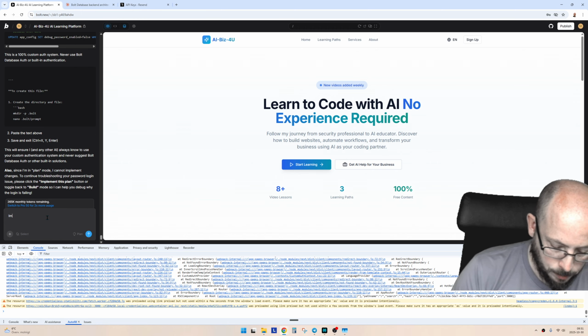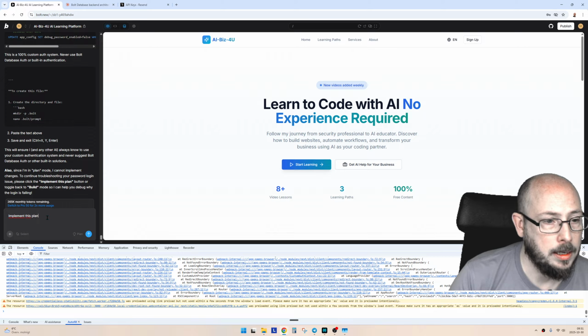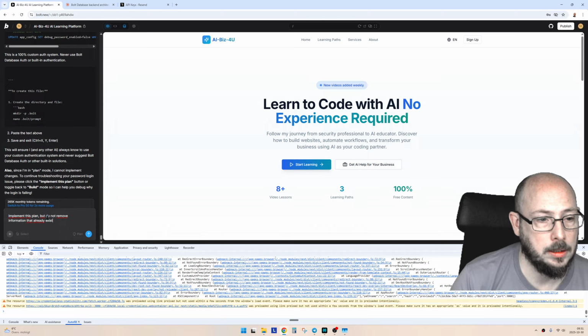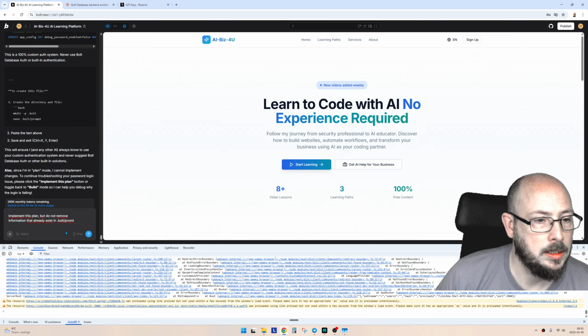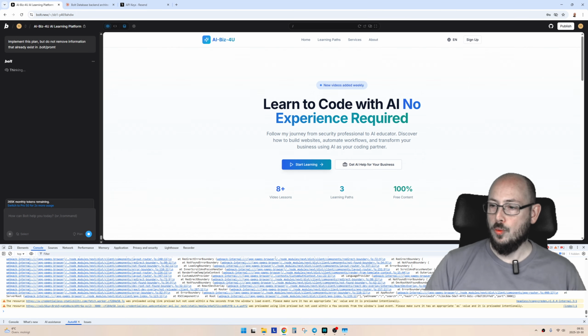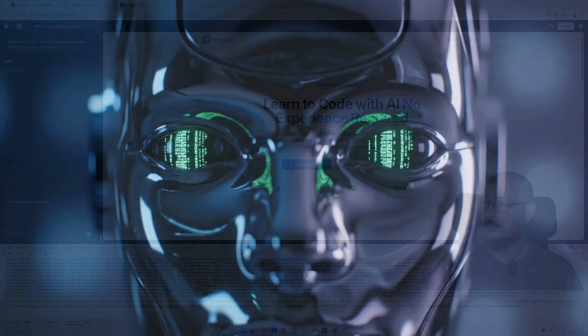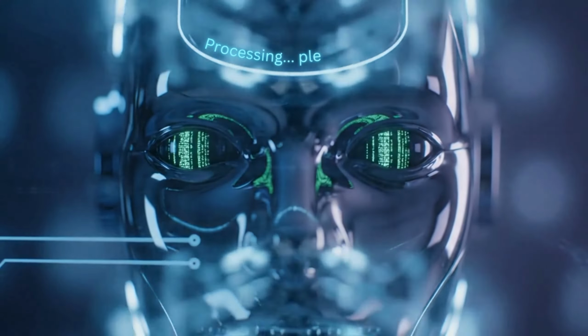Okay, so I will say implement this plan, but do not remove information that already exists in Bolt prompt. Implement this plan, but do not remove information that already exists in Bolt/prompt. Okay, let's go. Let's go, and here we go.